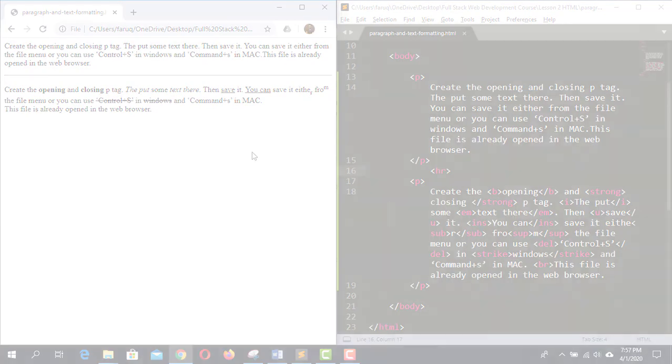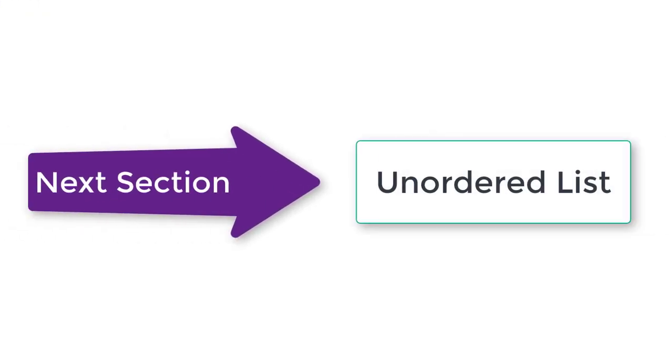That's all for this section. In the next section, we will learn to use unordered list.